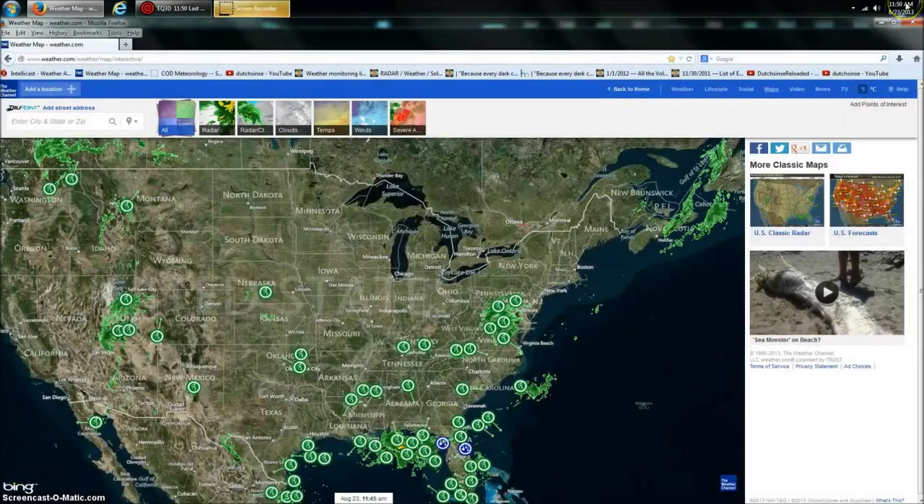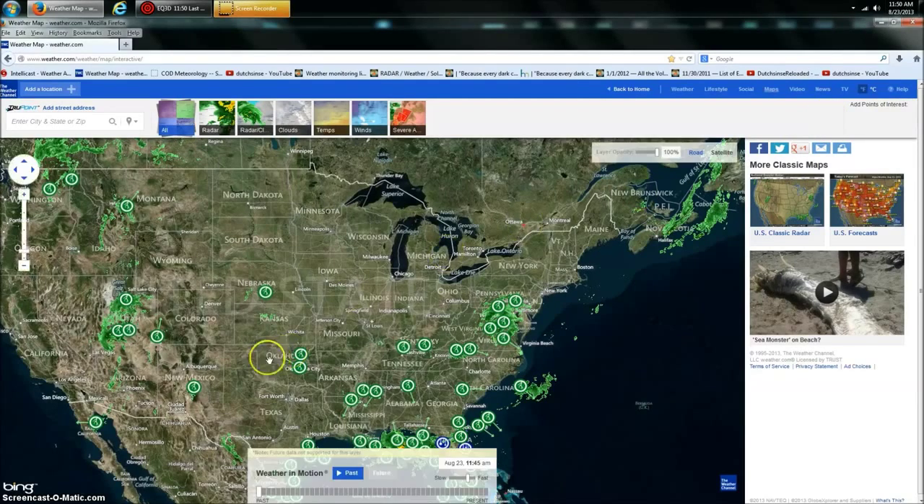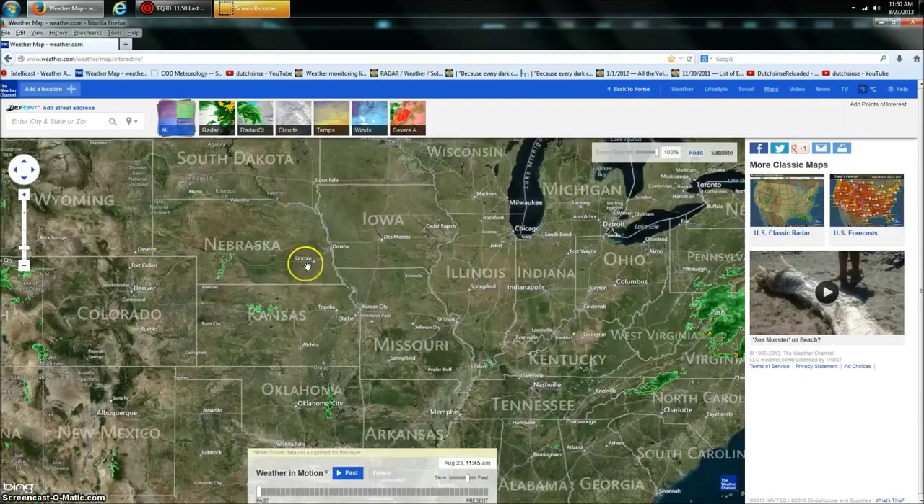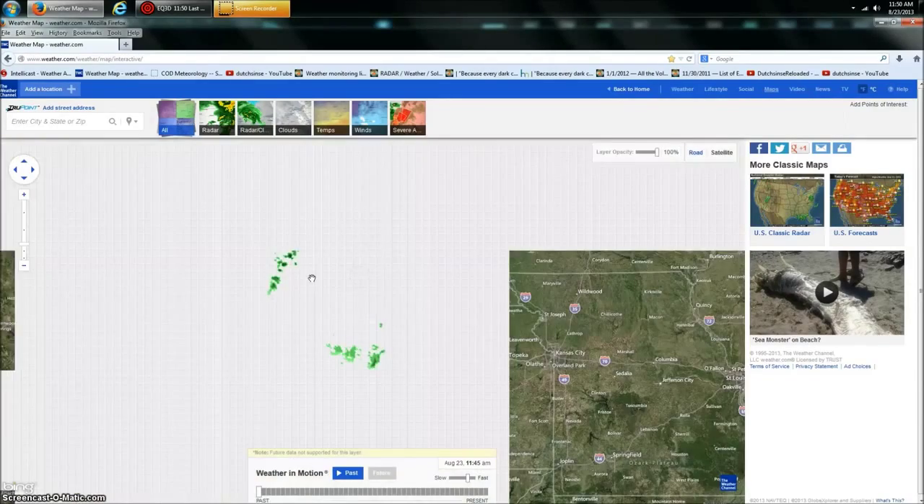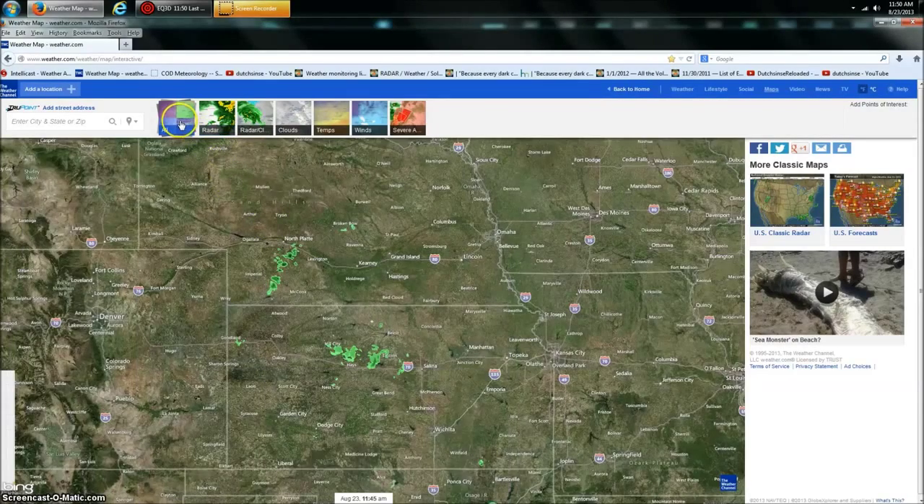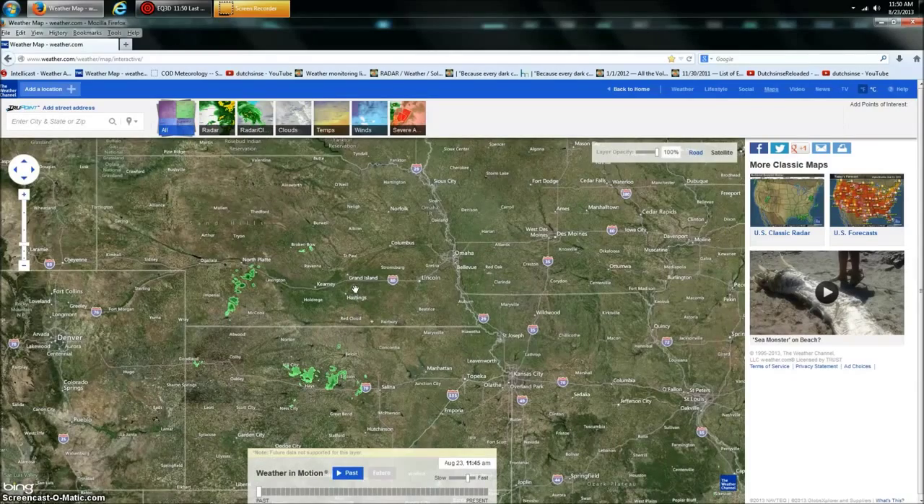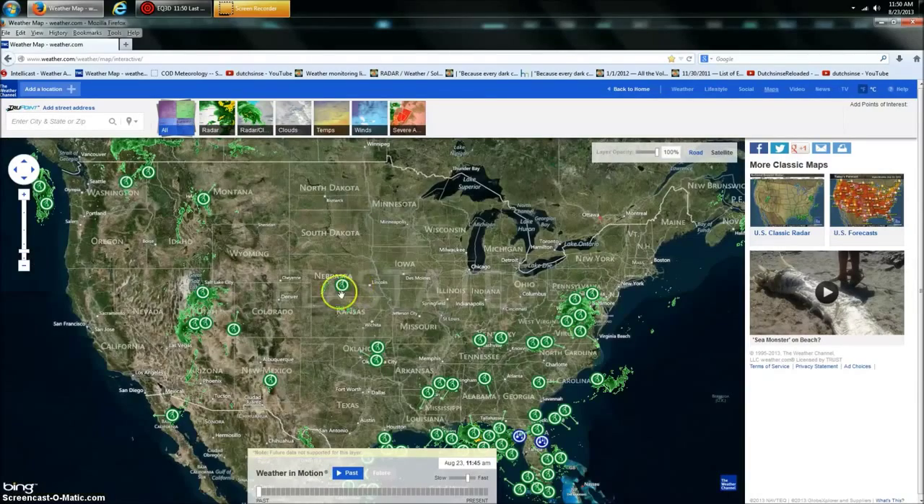Dutch Sense here. 11:50 a.m. Central Time on Friday, August 23rd, 2013. And we're looking at the Weather Channel, and I've got their radar turned on as well as their storm tracking. And I want to draw your attention to something that was just standing out here on the map.